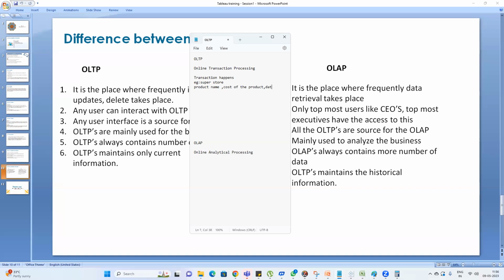Okay. And also they will have the date, all this information they will store. So this is called online transaction processing, and this data is called OLTP. Whatever data they are storing in their business location is called online transaction processing, where frequent updates take place. You insert data, or delete data, or modify the data. All these frequent updates take place in OLTP.